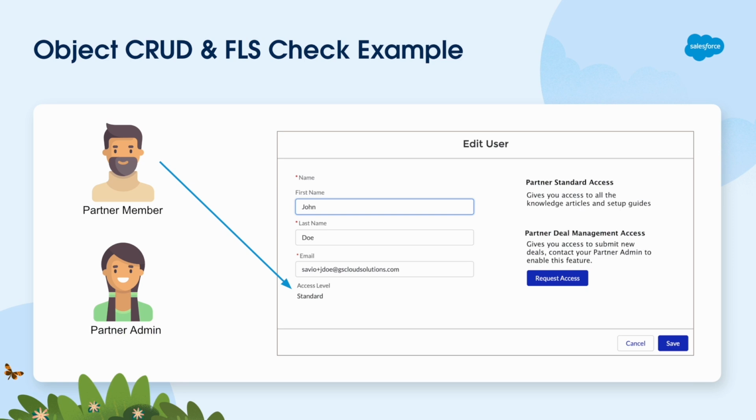Here we have a partner portal with 3 different personas. You have a partner member with standard access, you have a partner member with elevated deal management access, and you have a partner admin who can manage partner account information and provision other members. The component you see here is a custom Lightning Web component that captures some user details, provides information about the different access types, and has a button to request elevated access.